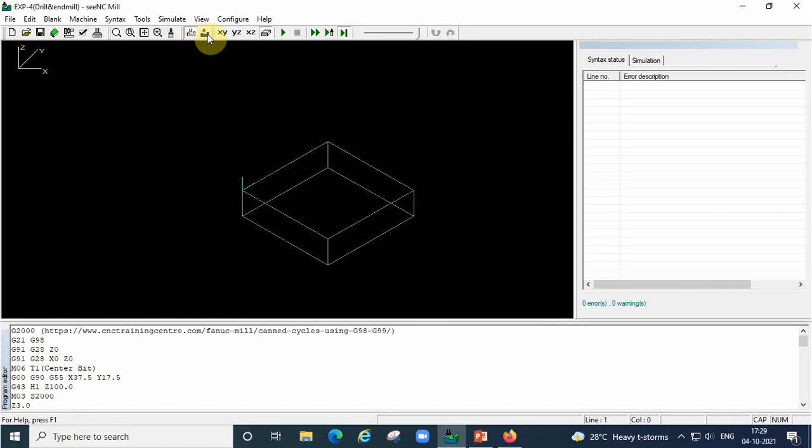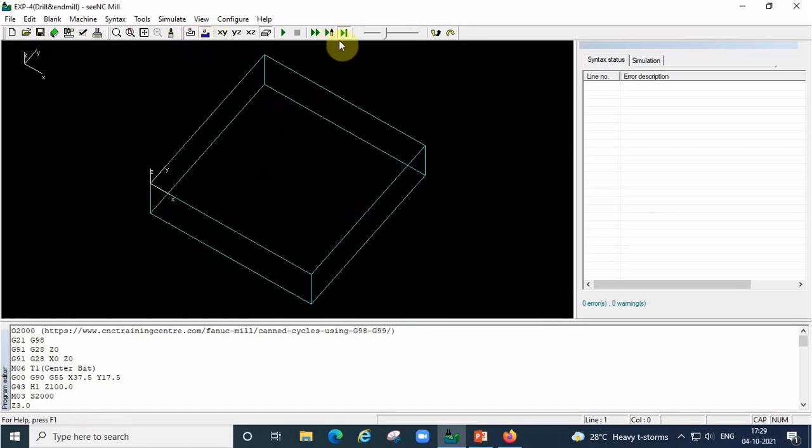Now put line mode and solid mode. If you want to increase the simulation speed, use this icon. Already we know this is the menu bar and icon bars. And I am selecting the entire operation, the last icon. This is for every tool change. This is for line by line verification. I am selecting the last one. Select it and then start.